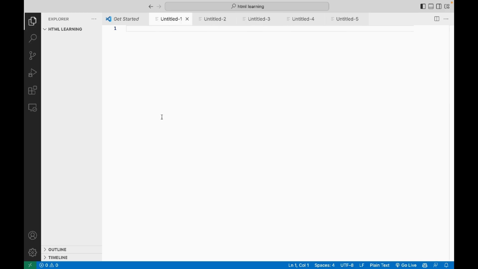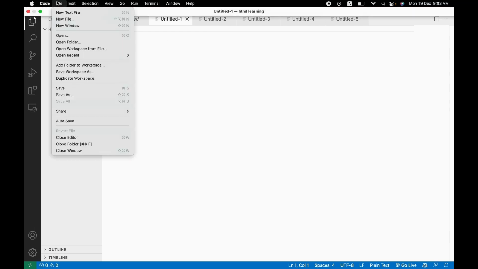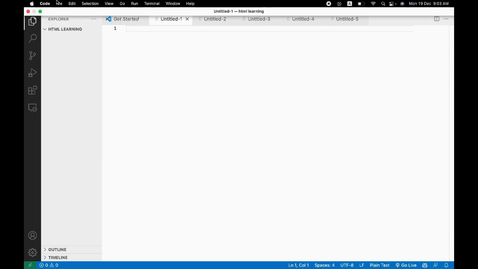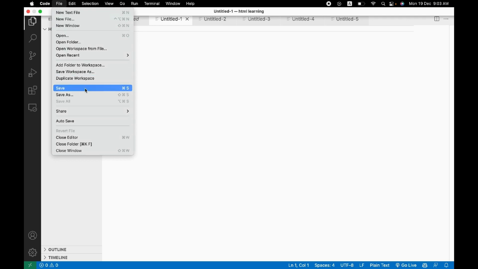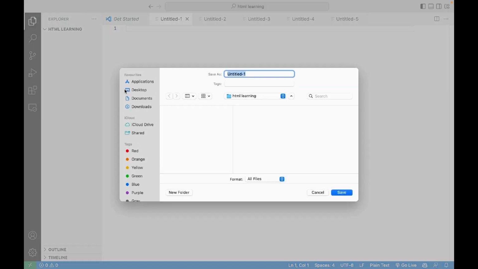Next, we are going to learn how we can actually create an HTML file. Since we have already opened up a new file, what we have to do is just go ahead and save it. For that, we can go to File and click on Save. You can do that by Command S on Mac and Control S on Windows. Once you do that, it's going to open up this window where you can give it a name. I'm going to call it my first web page.